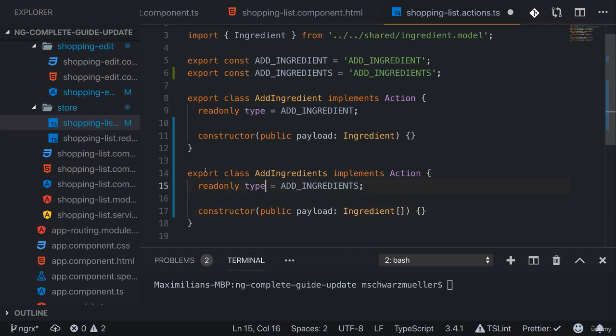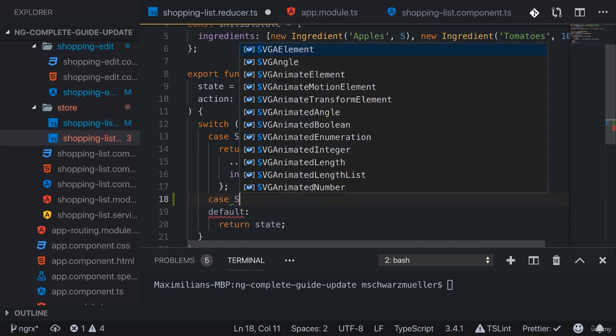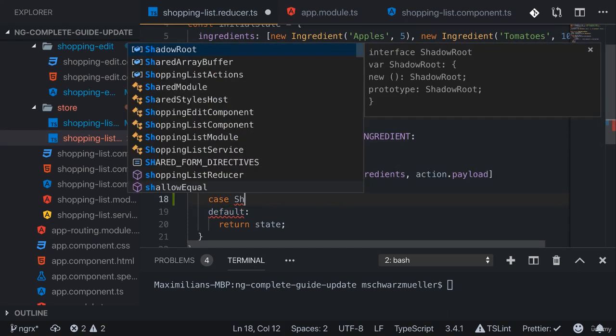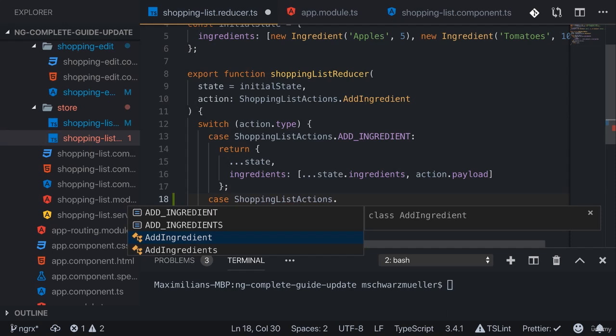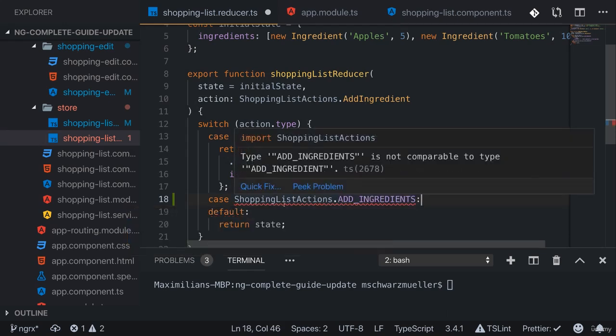So now we export this class here. Back in the shopping list reducer, we can now handle that case. So we handle the case that our type is of type shopping list actions add ingredients here. And I'm getting a TypeScript error. Type add ingredients is not comparable to type add ingredient. Do you have any idea what could be causing this?